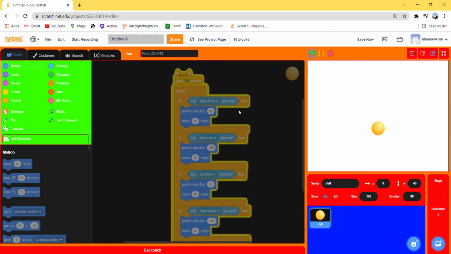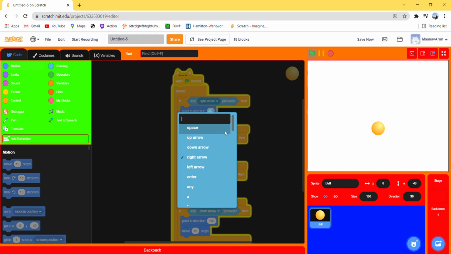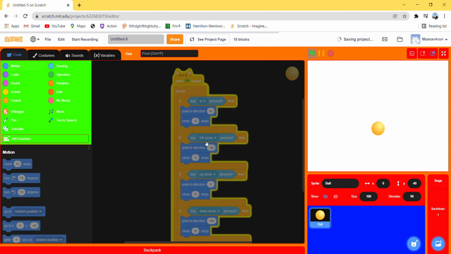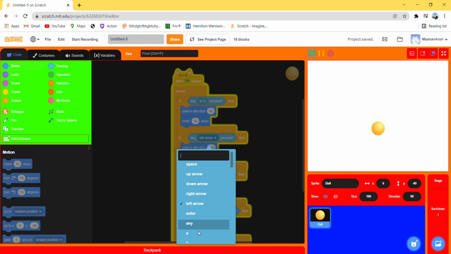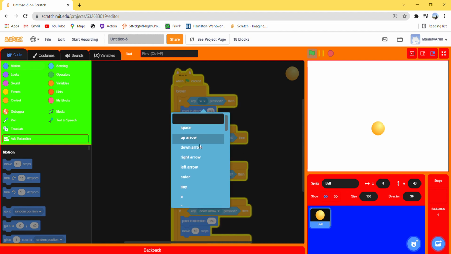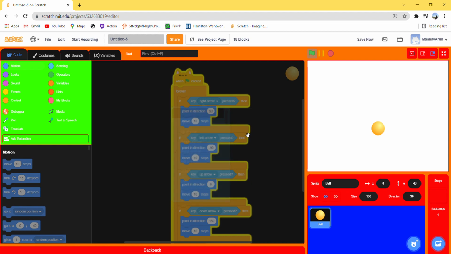And if you're comfortable using the WASD keys, you can either do the simple option and switch it back to WASD, as I'm doing right now. And yeah, you can assort it in that way.